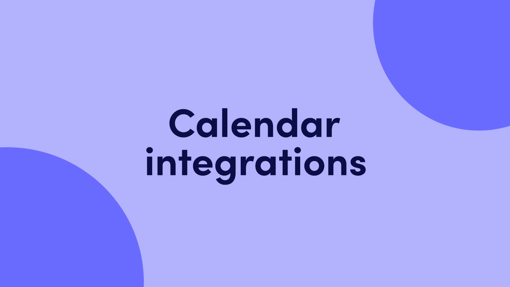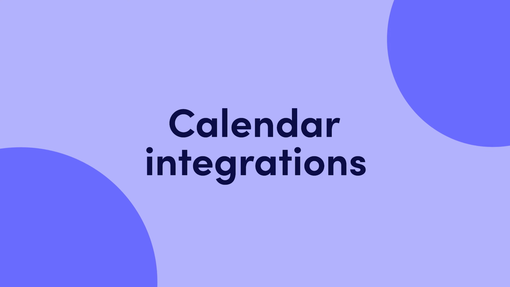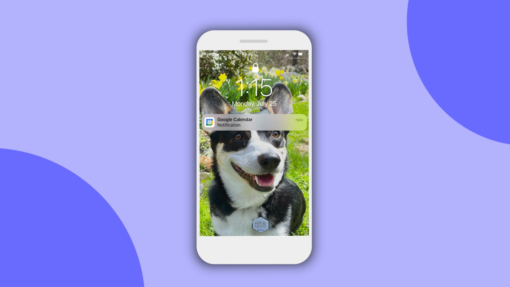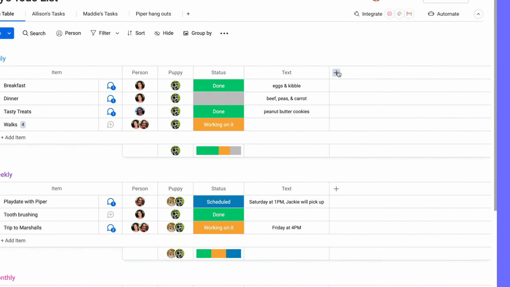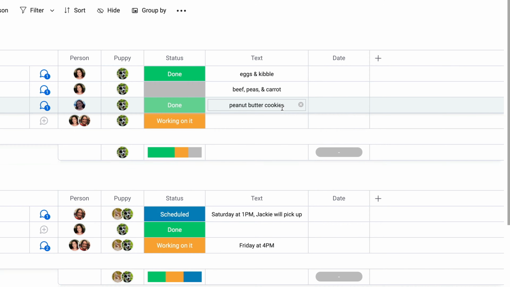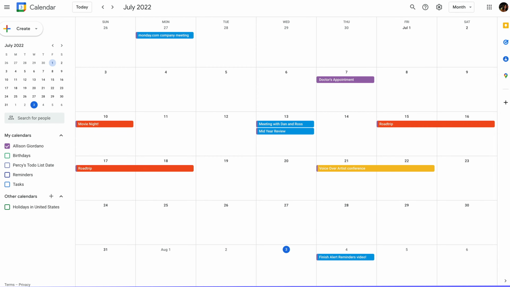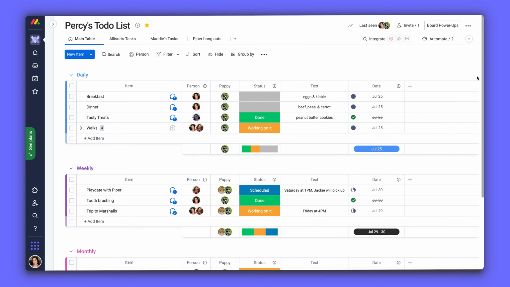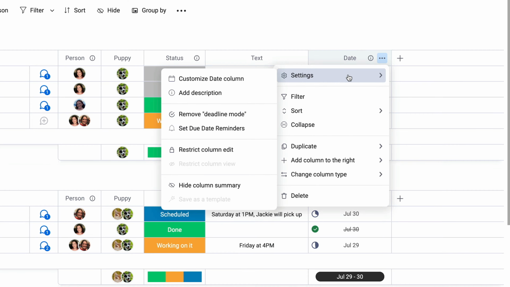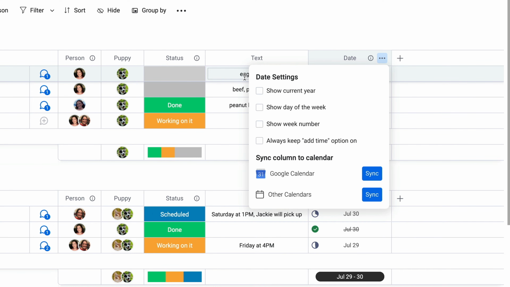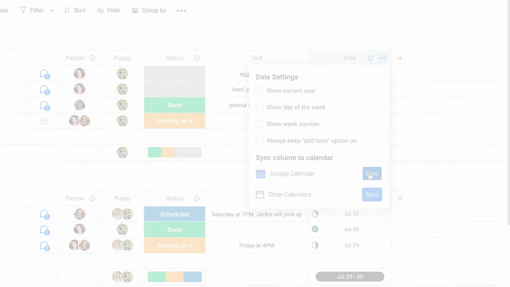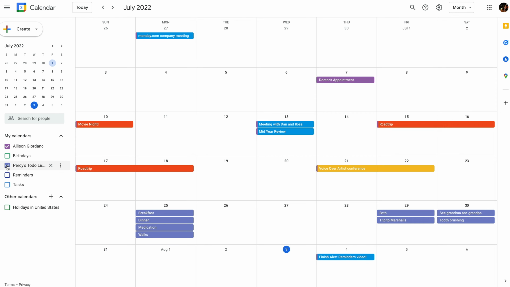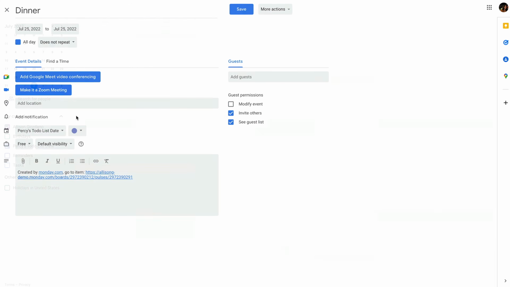While those are all great options to be alerted to deadlines within the platform, our calendar integration allows you to receive notifications no matter where you are. Using the same date or timeline columns you created for deadline mode, you can integrate with Google, Outlook, Apple Calendars, and more. Click Column Settings within the column menu, then Customize Column, and you'll see your options to sync. Watch the board appear as a new calendar, and from there, set reminders for your imported tasks within the app.